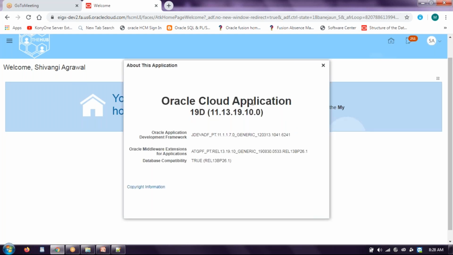You can see Oracle Cloud application release 13 is here. After that, 19D is the application we are going to use for the entire course. This release happened in the month of October. That's the reason I have mentioned the name as Release 13 Update 19D.